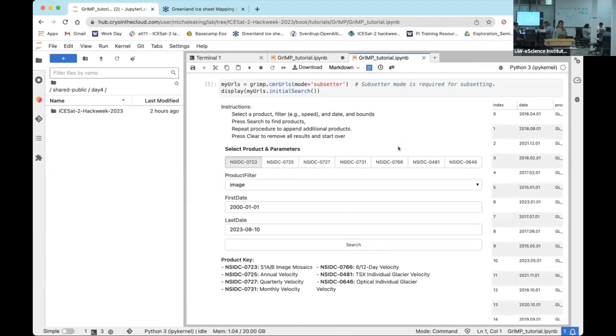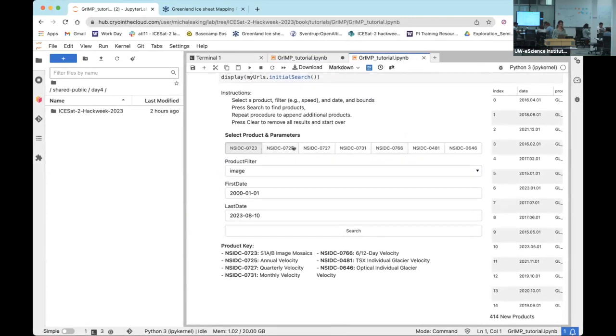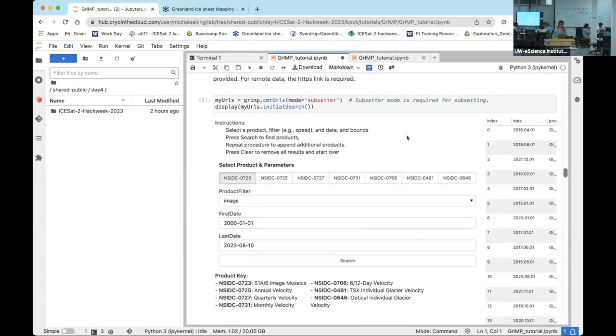Okay, so if it's still running in your notebooks, I just want to show you what that looks like. There'll be a panel here where the headings are the different NSIDC data products. Each of these numbers corresponds to either an imagery product or a different velocity data set. Let me check in how we're going. All right, we're good now.